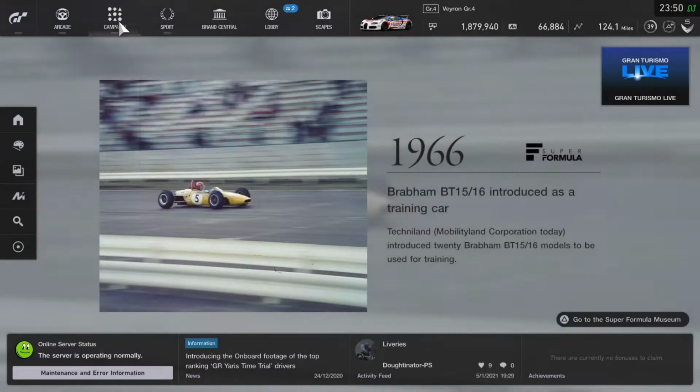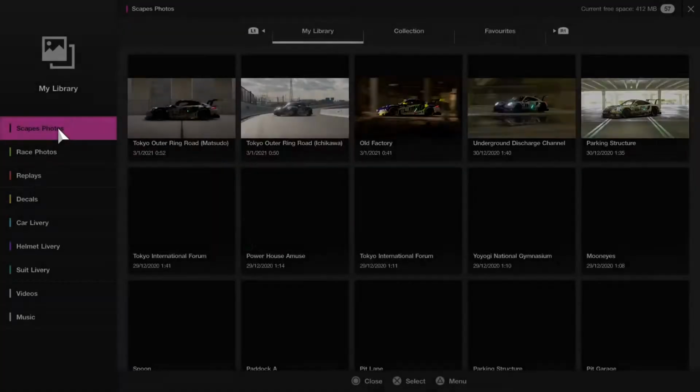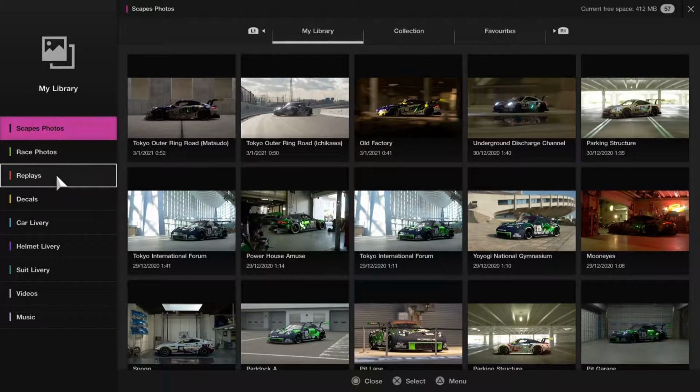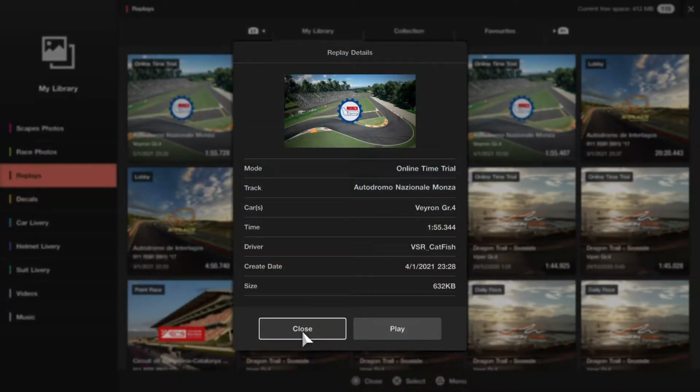So we'll go back to the main menu, go down to my library, there we go, choose my library. When it's loaded up, you go down to replays just here, and then you'll see that in my group of Monza replays there is the lap time that we've just seen on the leaderboard, this one here. So you can choose this one. You can either choose to play it without having to grab it again from the top 10 leaderboards. But there we go, that's the VSR Catfish, very fast driver.